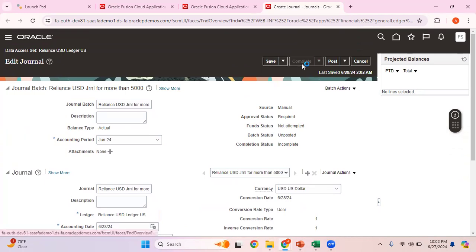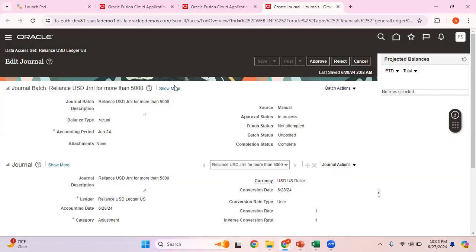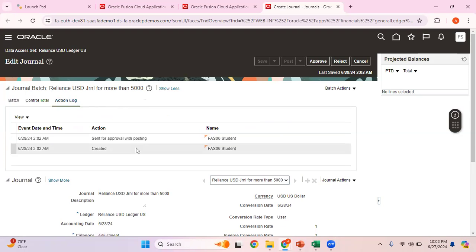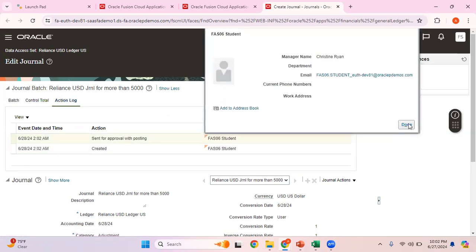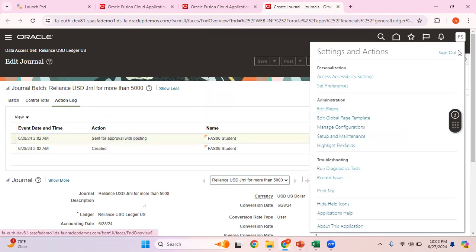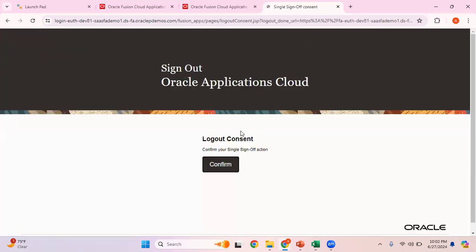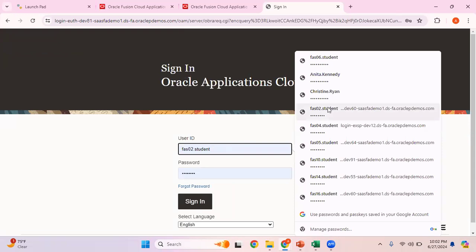So save, complete, post. So when you click on post, again, you get a pop-up message saying that the journal requires approval before it can be posted, and it has been forwarded to approver. So again, go to action logs. So see here, the manager is Christian. So let me log in as Christian and get this approved. And once it is approved, it goes to Anaita.